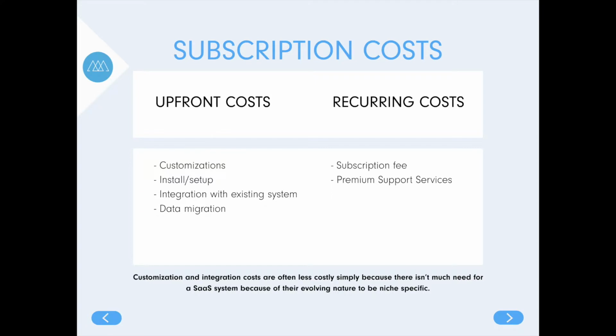The next one is the subscription cost. So upfront costs, really not much other than maybe some customizations depending on what field you're going into. There are specific niche EMRs or EHRs for your field, so hopefully you can find those niche EMRs so that there is not much customization going on. Install and setup, very low to none really, unless you're doing some data migration. And then recurring costs are just the subscription fees. Sometimes there's support service fees, but not very likely.